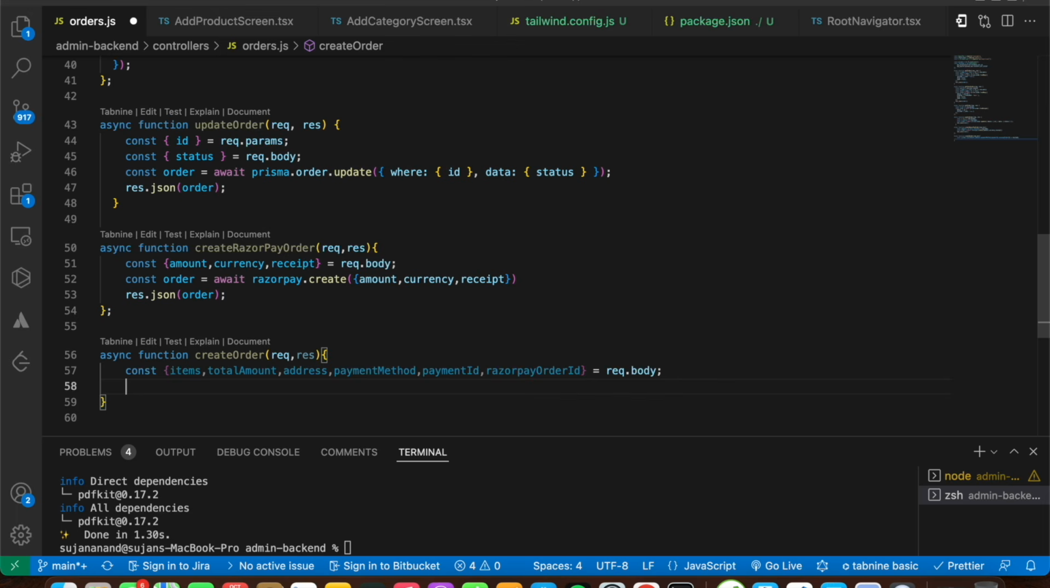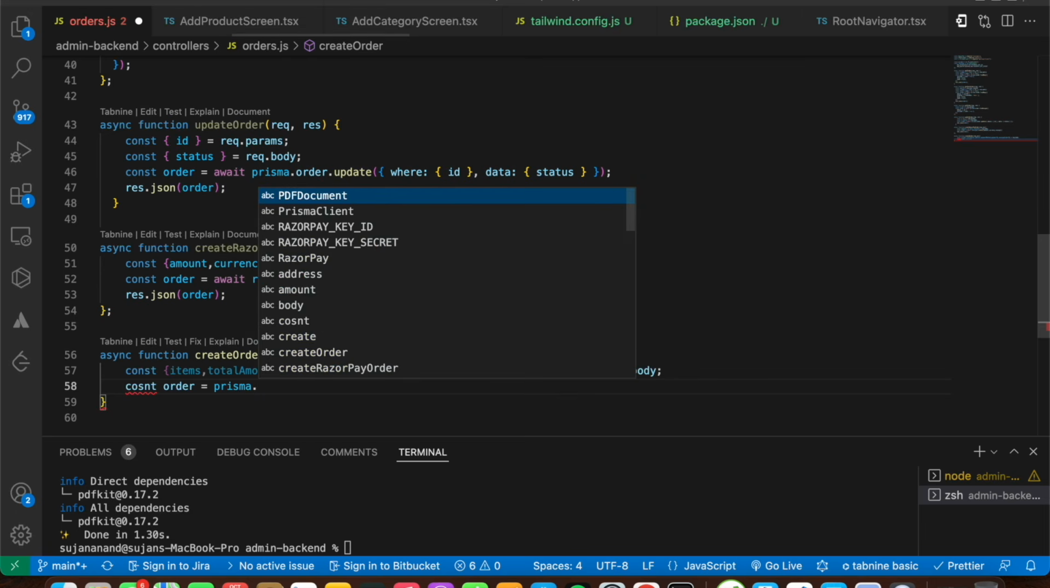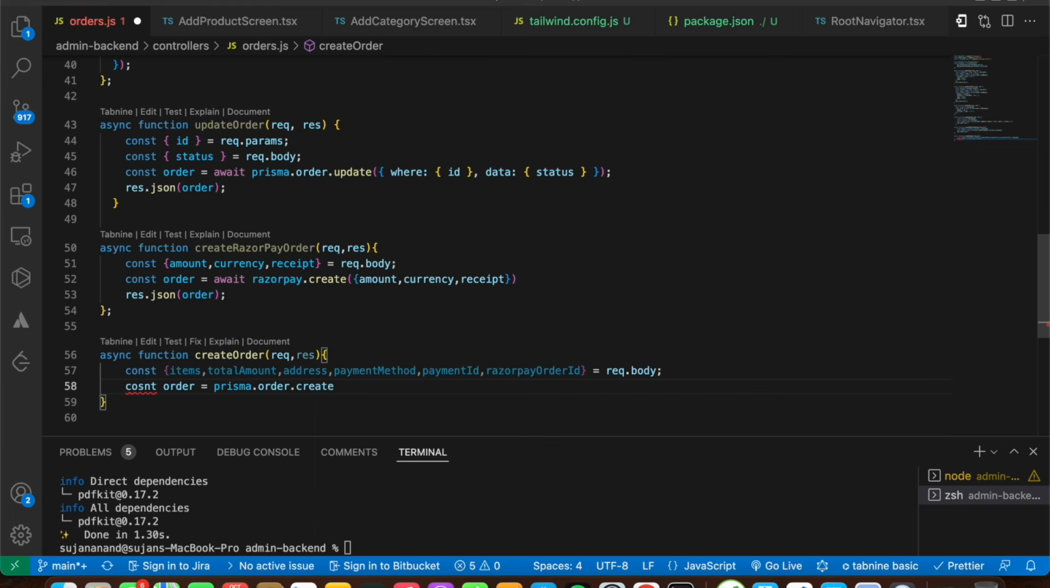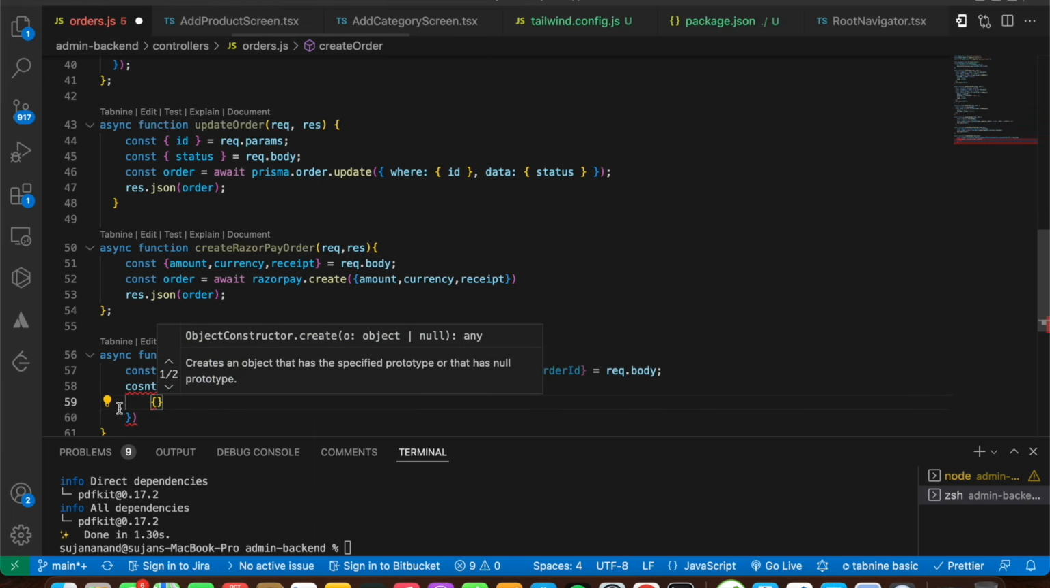Here let's try to create an order. I'm going to say const order is going to be equal to await prisma.order.create, apply the create method over here, and here essentially, okay, wrong spelling of const.